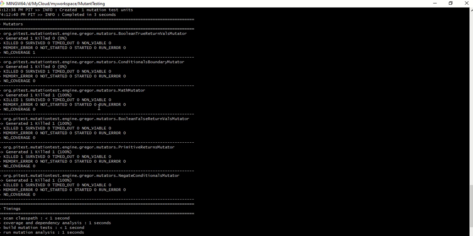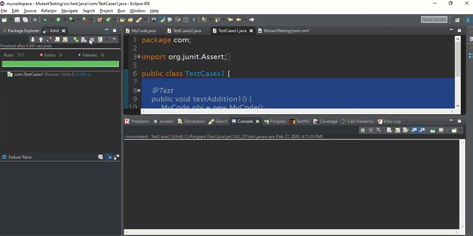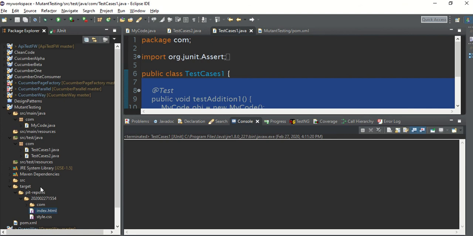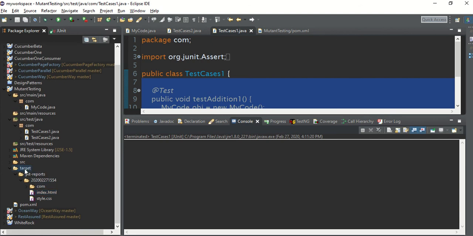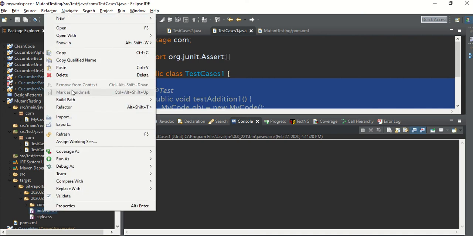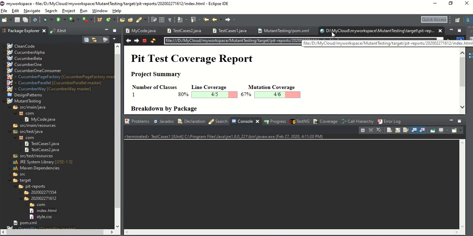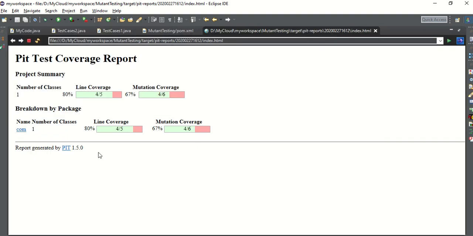Okay, so let's go for the UI report, because that will be much better to understand. So leave this particular part and we will directly jump to the generated report. We'll go here, target, refresh it. So this is the report I have earlier generated. This is the latest report. Open this index.html, open with browser. See, so this is the report.